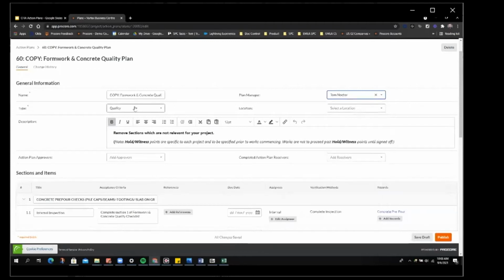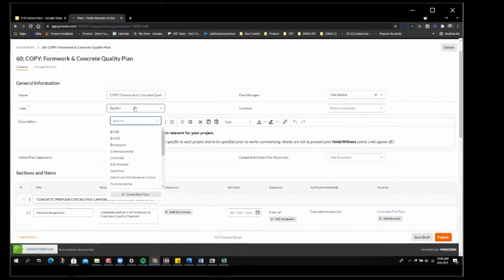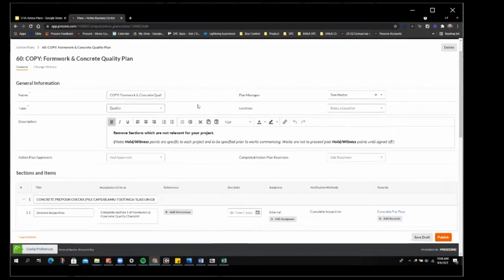In terms of type, we have already defined the type as a quality type. However, you can create different types to allow you to segregate different plans better within the Procore platform. So here's some examples of plans that I've created. As you can see, there's an extensive list there.